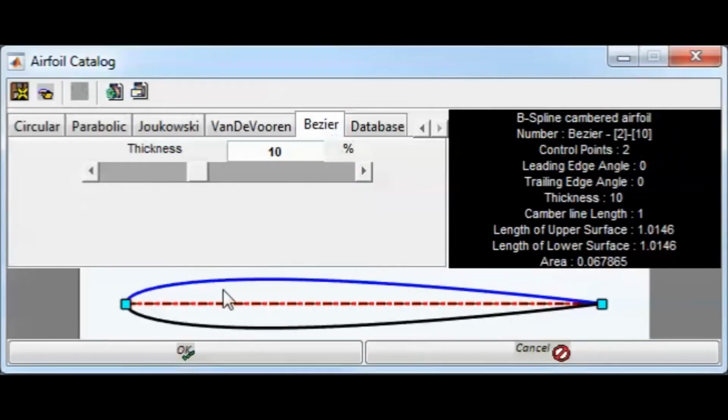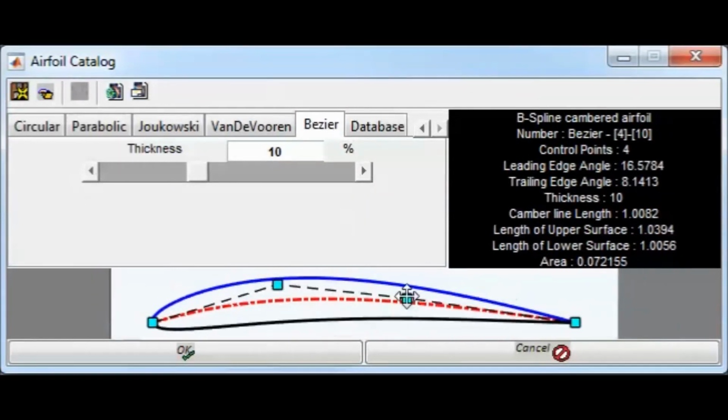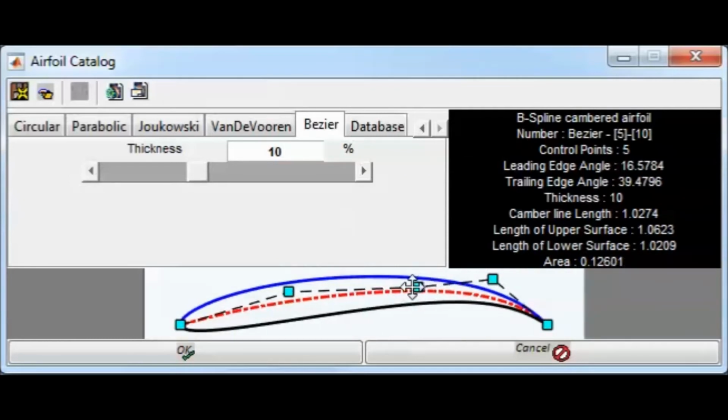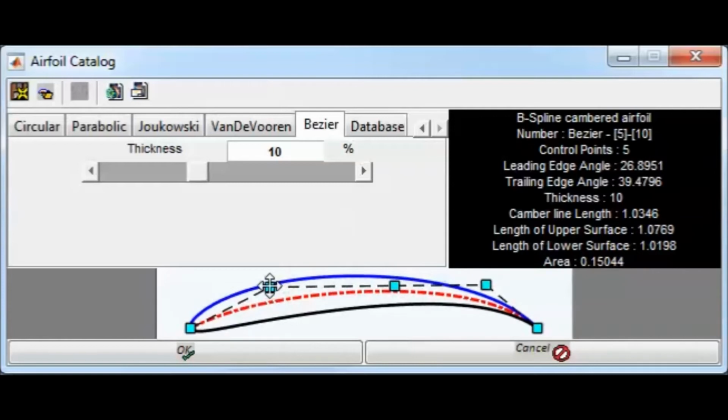The Bézier family is a family in which the user is given full control of the camber line. By clicking, control points are added and moved so the desired shape may be reached.